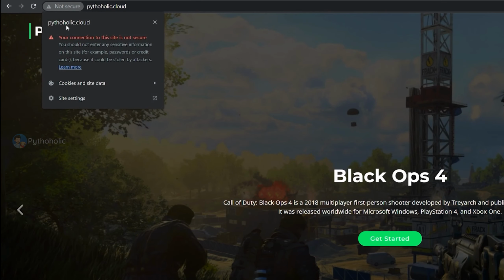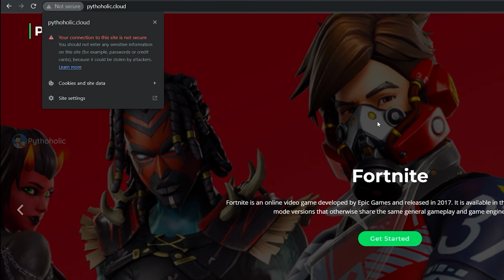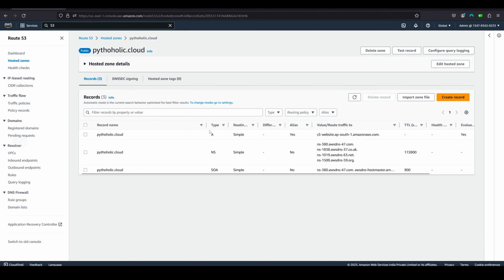Now that we have hosted our website and we have our very own custom URL in place, the next step for us is to create our SSL/TLS certificate, because we want that HTTPS mark on the website, isn't it? So let's see how we can do that. Now, as you can see, it is saying that your connection to this site is not secure. This is something that we need to be very careful about. To make this site secure, we first have to create an SSL/TLS certificate. So let's go and do that.